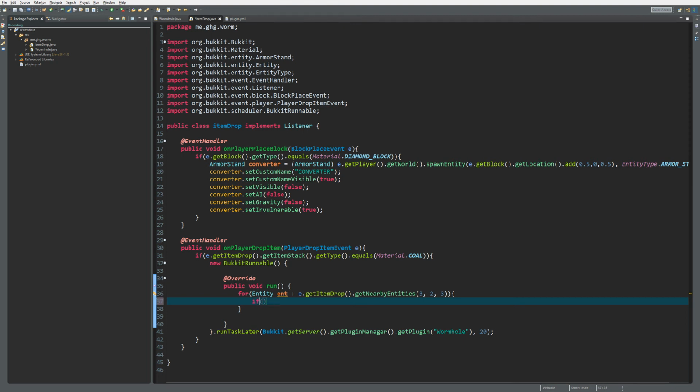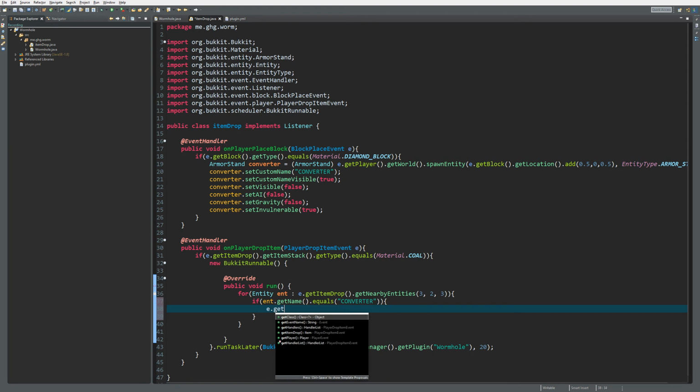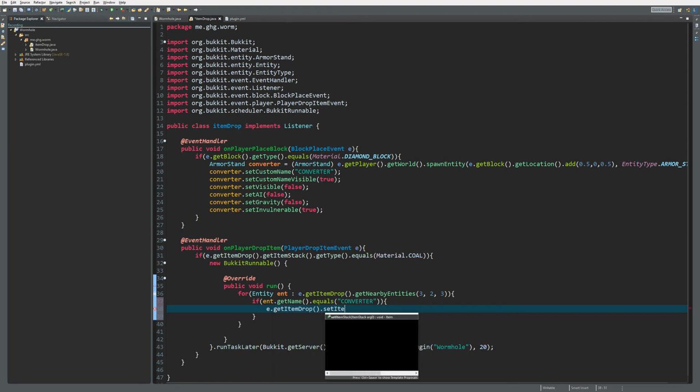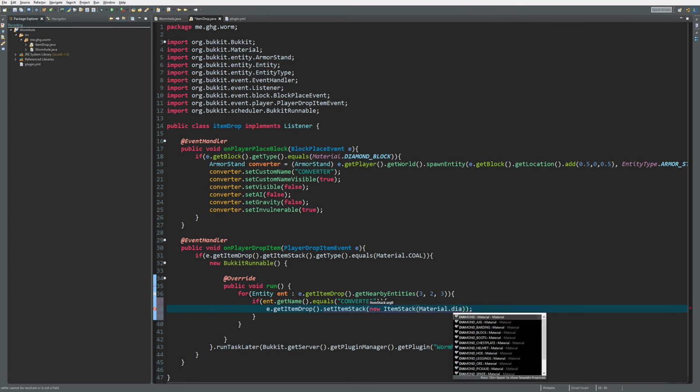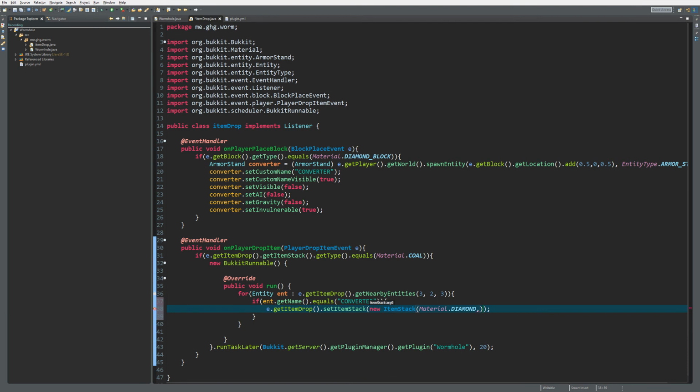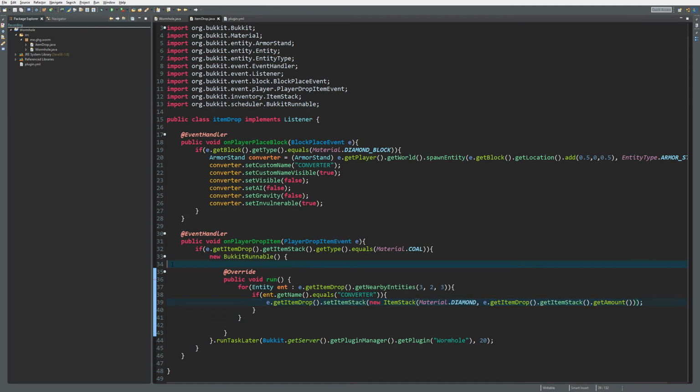And we gave it a custom name. So if en.getName() equals converter, of course, then what we want to do is get the item drop again. And now we want to set the item stack to a new ItemStack of Material.DIAMOND. And then we want to, of course, because you can also drop multiple items at once, also get the item drop, getItemStack again, getAmount, because we also want to keep the same amount. This will actually fix it for your converter. It's really easy and it looks kind of nice, at least I think.